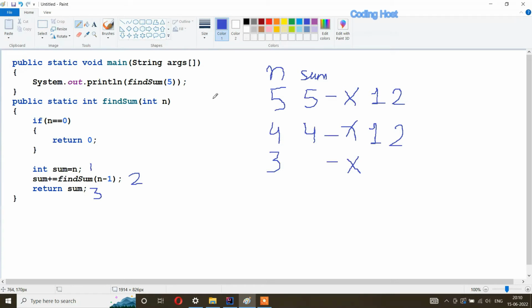You can see right now we are going down. The first line will execute, so it will make a sum variable in which it will store the current value of n, which is 3. The first line has executed, then the second line will execute, and it will call this method with n minus 1. 3 minus 1 is 2. When the value of n is 2, this if statement will not execute, so I will write x. Then the first line will execute.